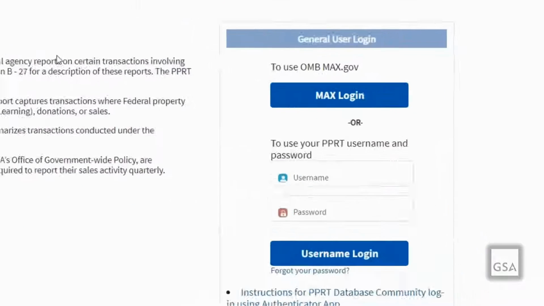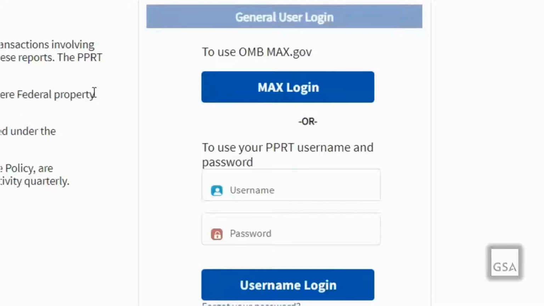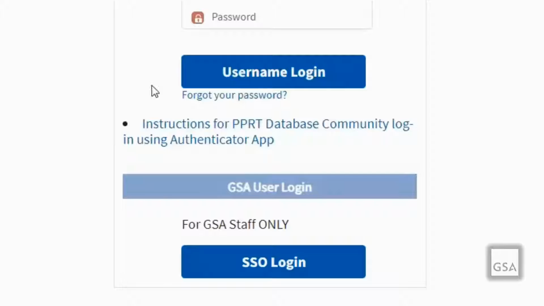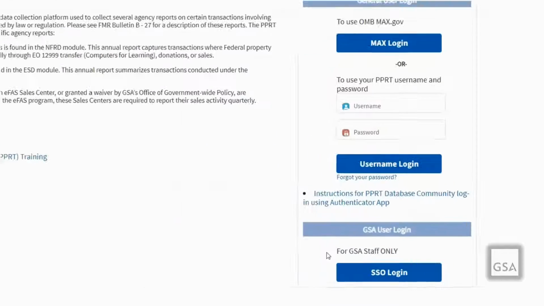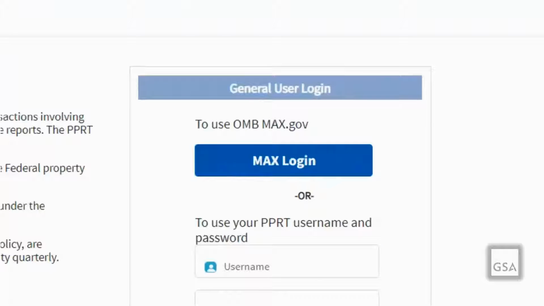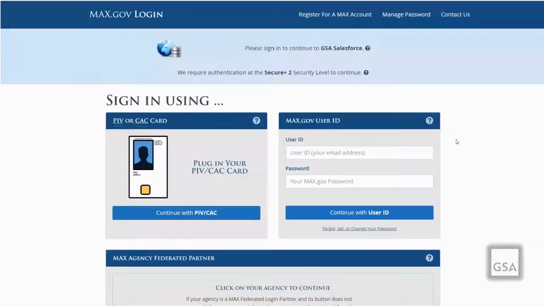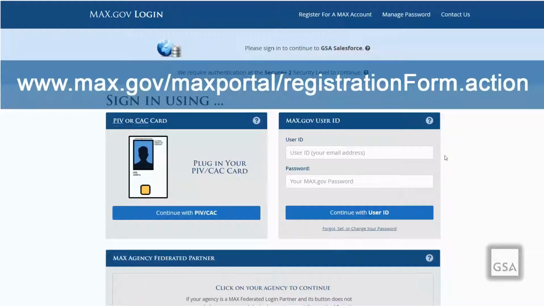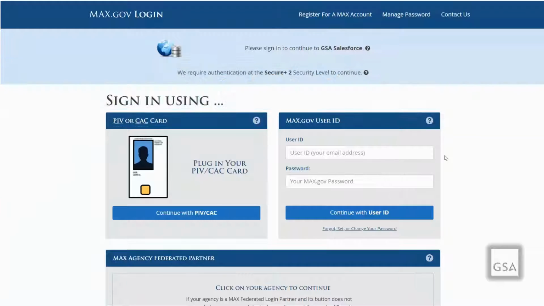Once on the login page, you are given two options under General User Login, with an additional option below for GSA Single Sign-On, but that is for GSA staff only. Registered Max Federal Community members may use OMB Max with their Common Access Cards or Personal Identity Verification Card by choosing the Max Login option. If you are interested in this login option but are not yet a Max Federal Community user, please visit the following website to register your CAC or PIV card with MAX.